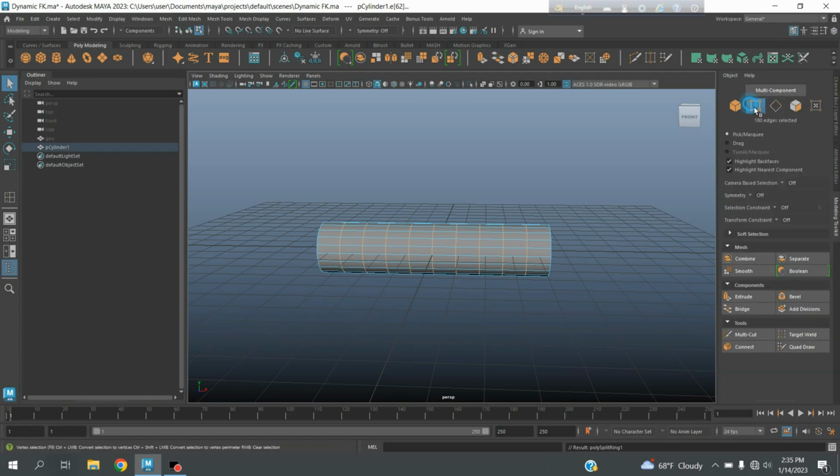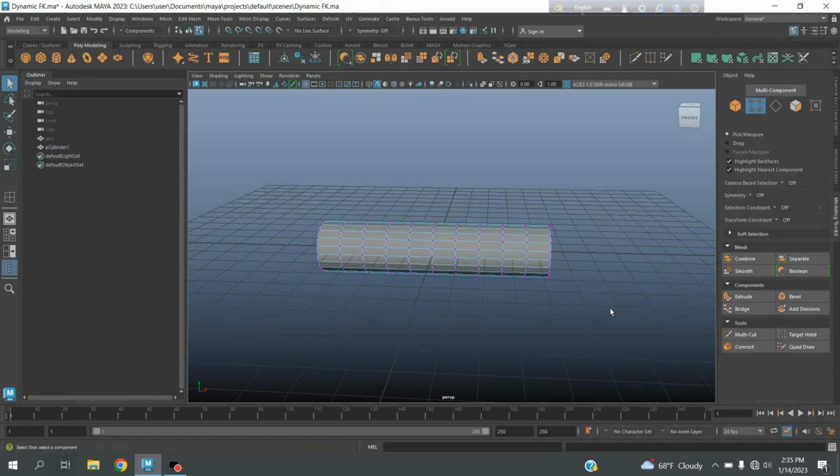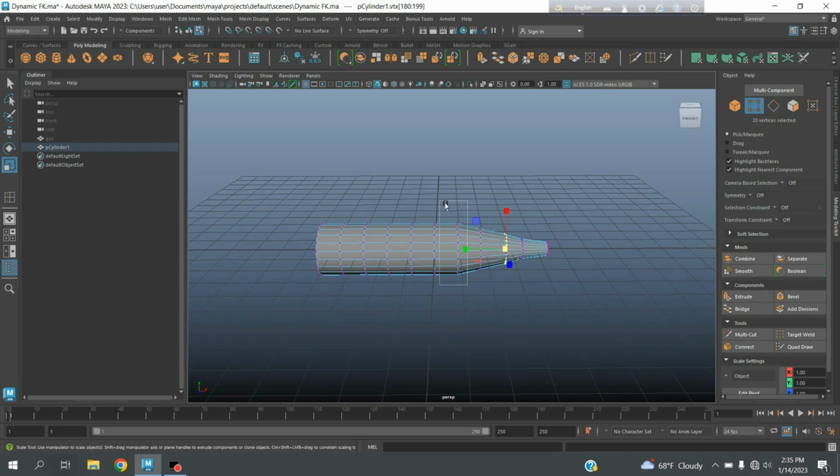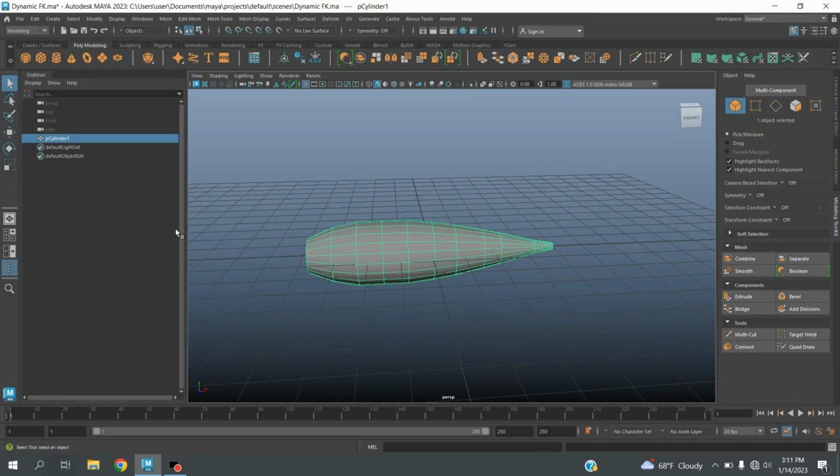Now go to vertex selection mode, select this vertex and scale. Select this vertex, scale the vertex as shown. Now rename this one as Zio.